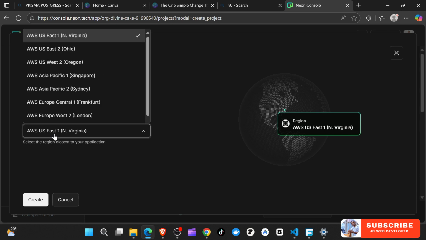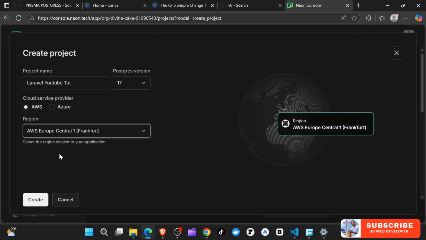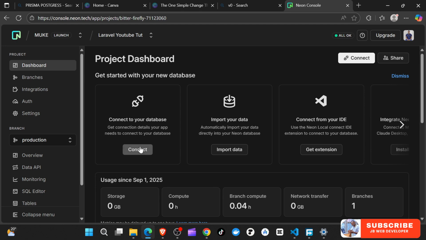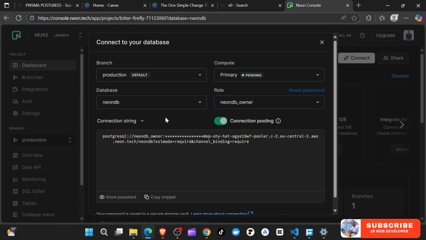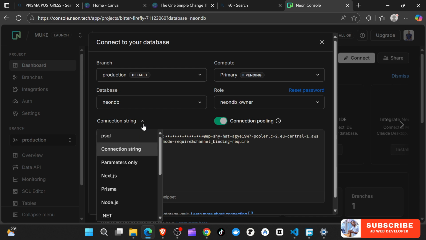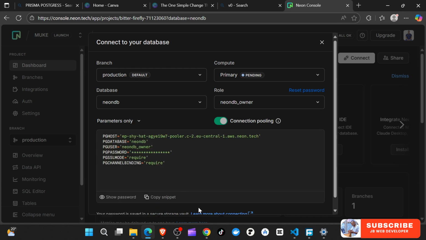I'm just going to go ahead and use Frankfurt. I'm going to create new like this, and connect now. When you're connecting here, they give you a connection string, or you could just go to parameters only, and they give you these parameters.